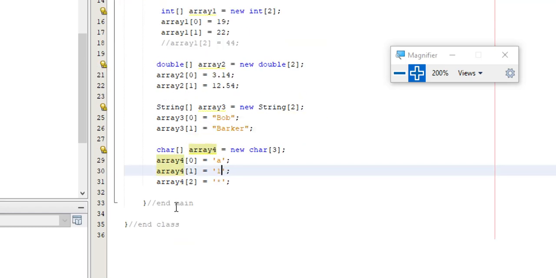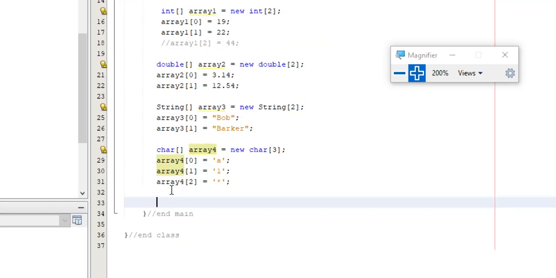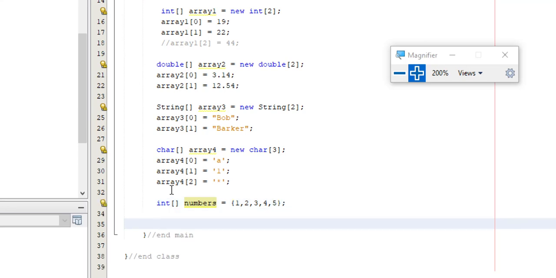Now you can do this one at a time. You can also come down here and just do it like this. And that will make an array of size 5, with those specific numbers in slot 0, 1, 2, 3, and so on. 0, 1, 2, 3, 4.